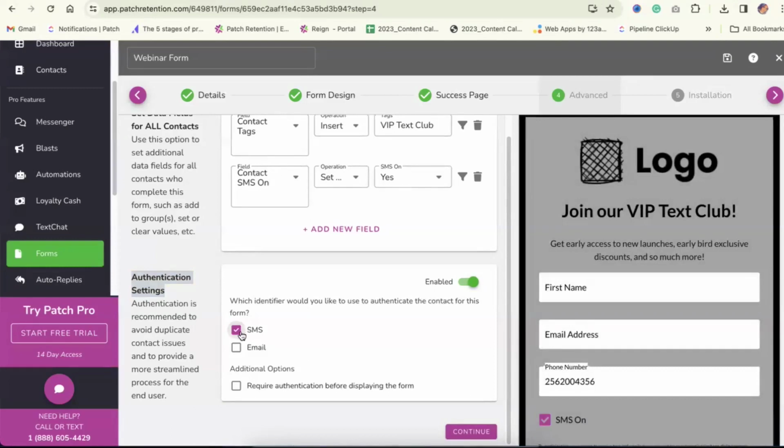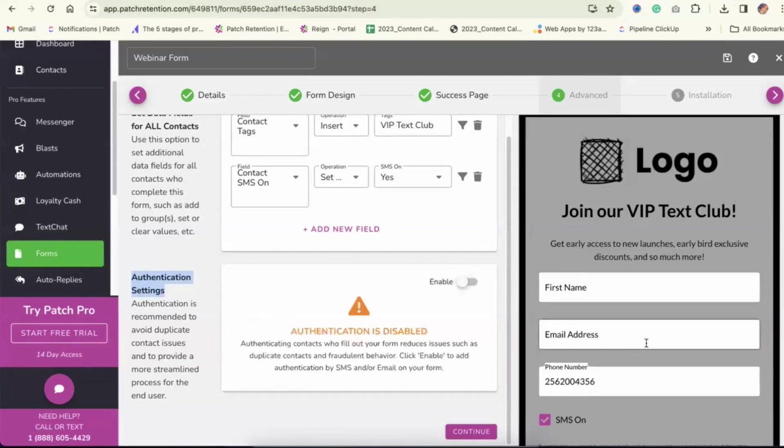In the new system, if you do not have an email address within your form, this will not be present, so you can't authenticate via it, or vice versa with SMS. If you have both, you do have to pick one or the other instead of both options. And then if you do not want to use authentication at all, you can just disable it here and they can fill out the form without doing any type of verification. However, if you do that and that contact does exist, there is a chance that there will be a duplicate contact record made.